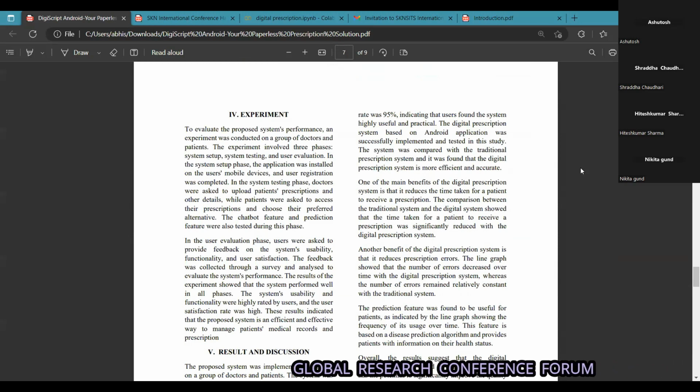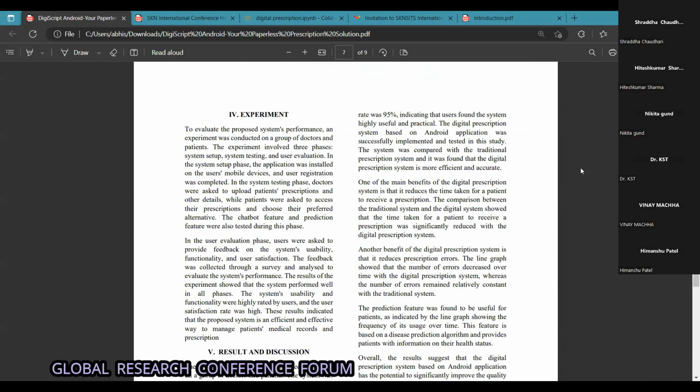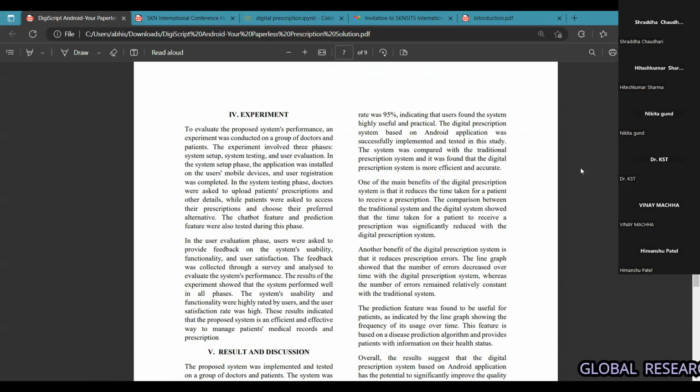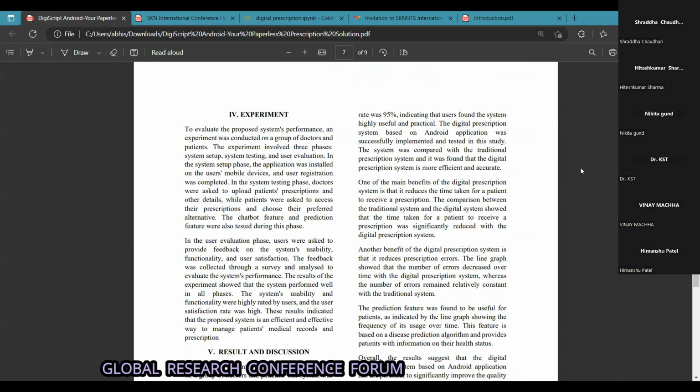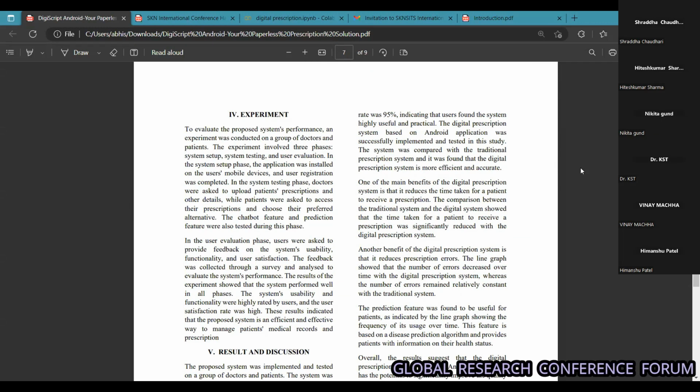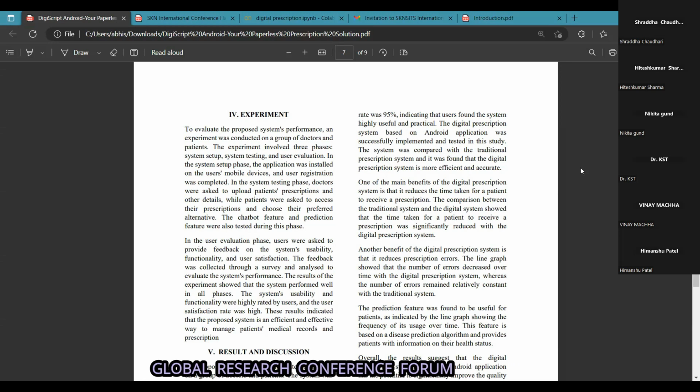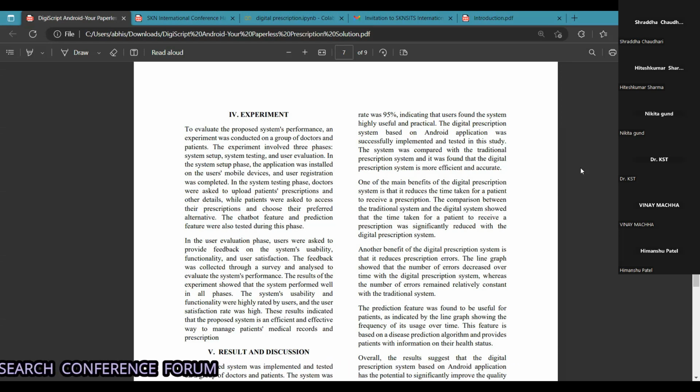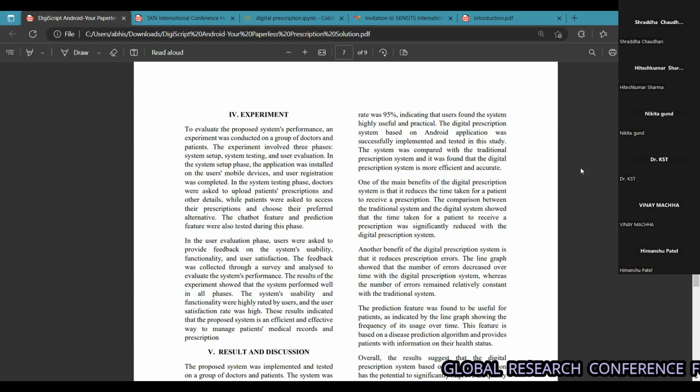Good afternoon, everyone. The experiment had three parts: setting up the system, testing the system, and getting feedback from users. During the first part, people installed an application on their mobile devices and registered. In the second part, doctors uploaded their patient information and prescriptions, and patients viewed their information and prescriptions and chose what they wanted.